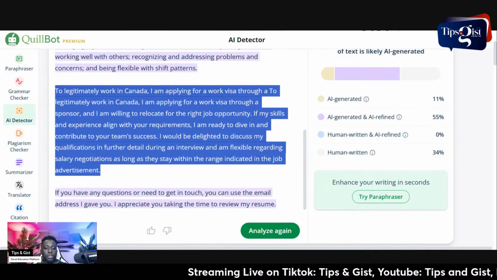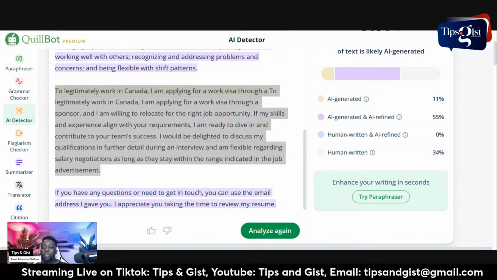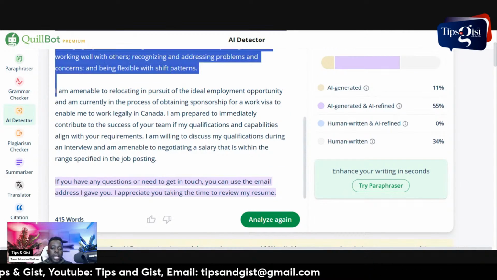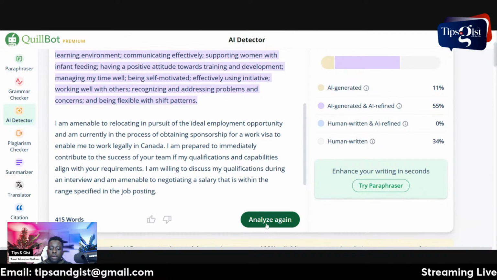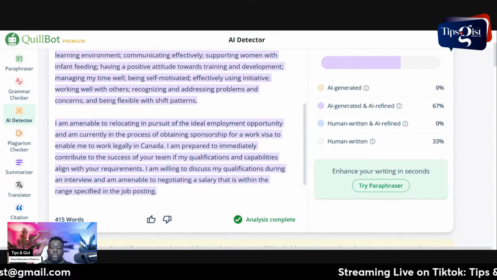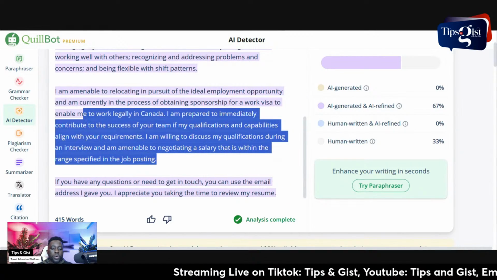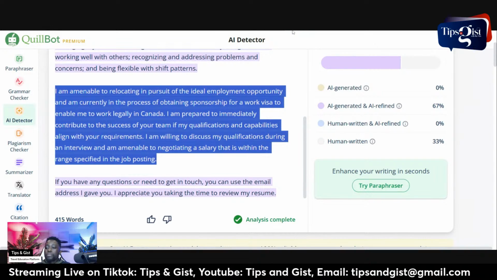Oh my God, why is it not working? Copy and paste. Okay, so it has changed. "I am amenable to relocating to pursue." All right, now let's analyze. It is still the same thing. It didn't change anything. So we still have to work on that.